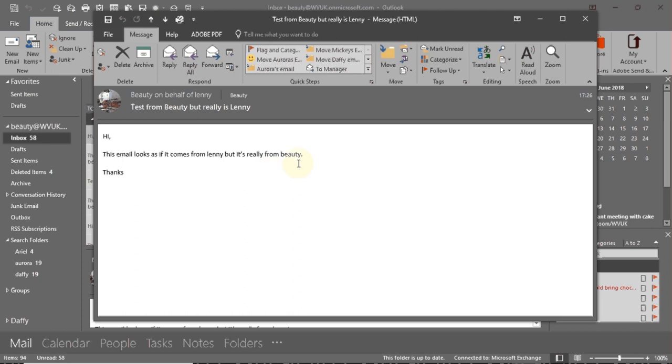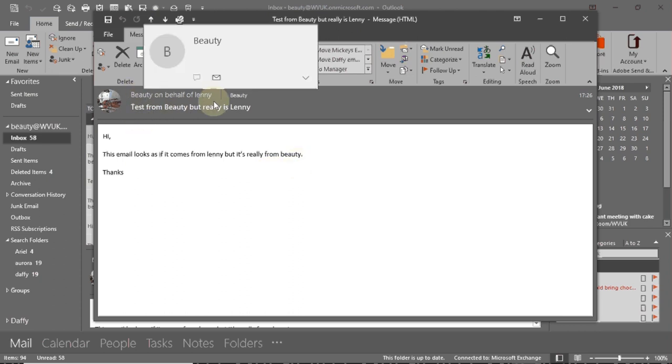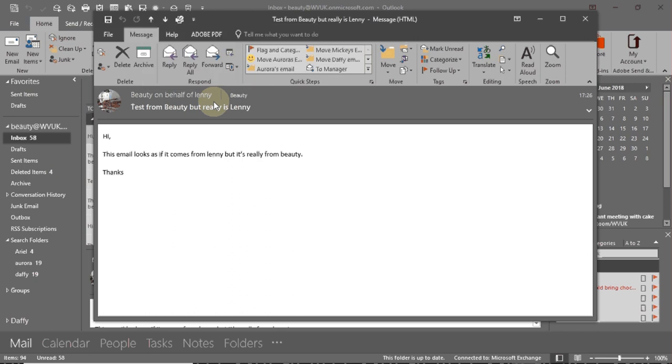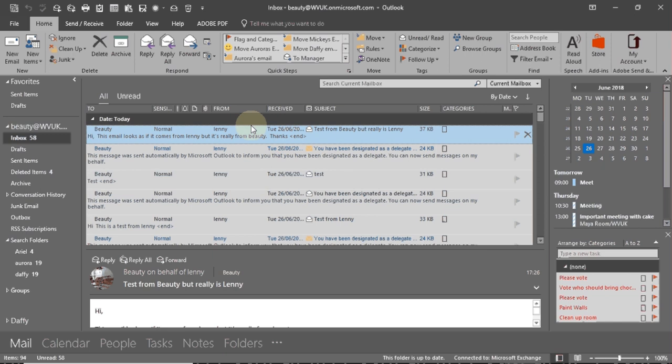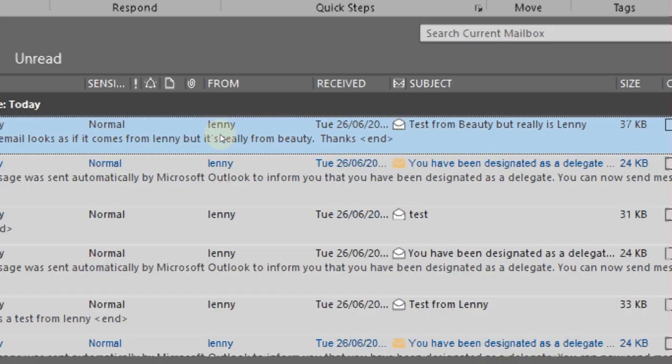Now at the top, if you're using Outlook here, basically it says Beauty on behalf of Lenny. So this one comes out here, so it's on behalf of Lenny. But if you look in the inbox here, you can see it said to, but it's Beauty from Lenny. Can you see that there? So it says from Lenny. If you send it to Gmail, and I've tried this out, it looks like it will come from Lenny. It's just in Outlook there.